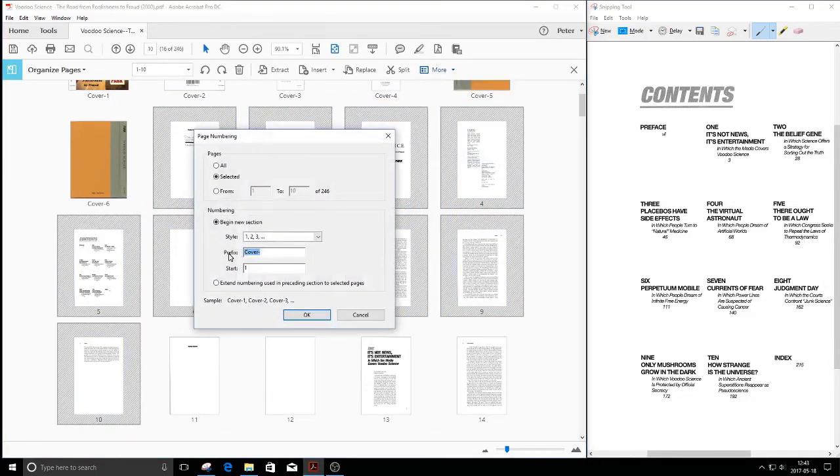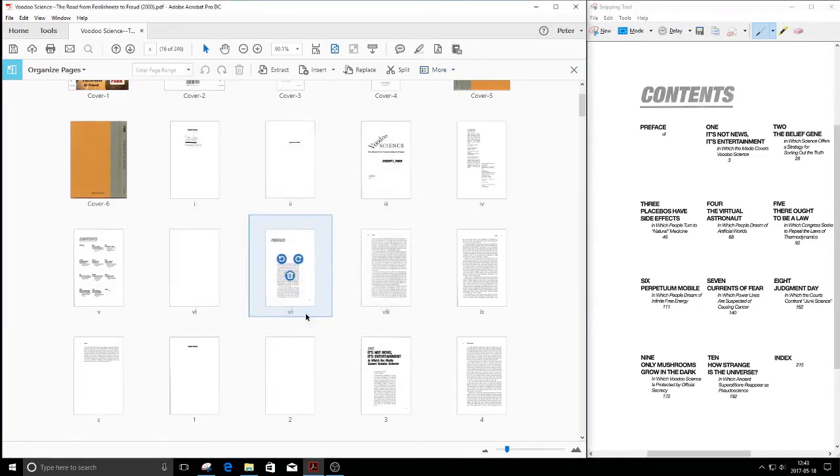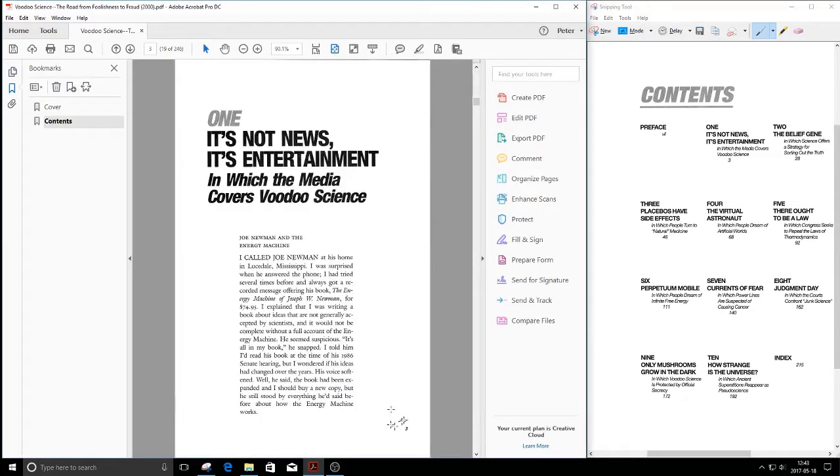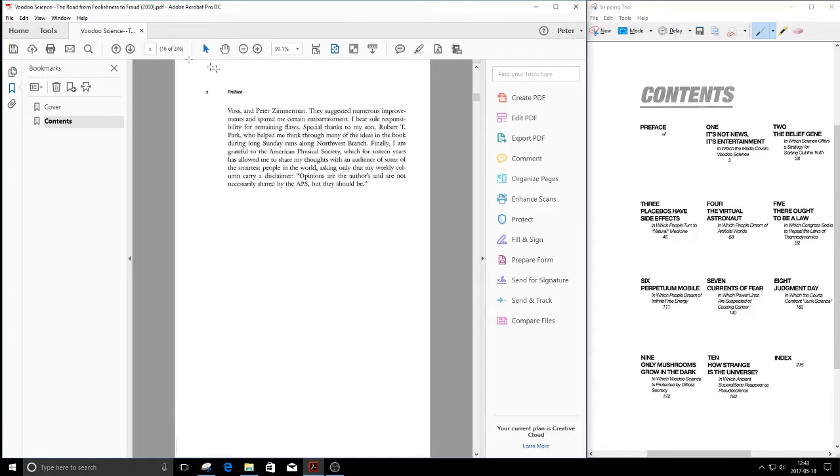Don't need the prefix anymore. We're going to make it Roman numerals lowercase just to match what was printed in the book, and apply. And now, because I did those in order, now this is Arabic page 1, page 2, and indeed page 3 has page label 3. Page X is X.